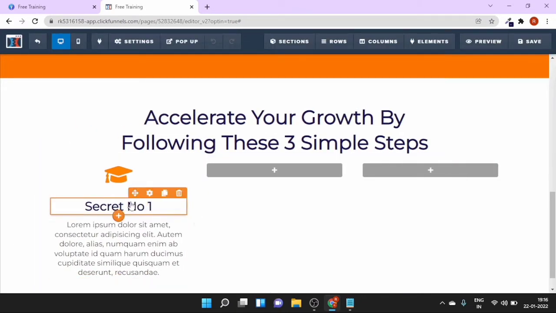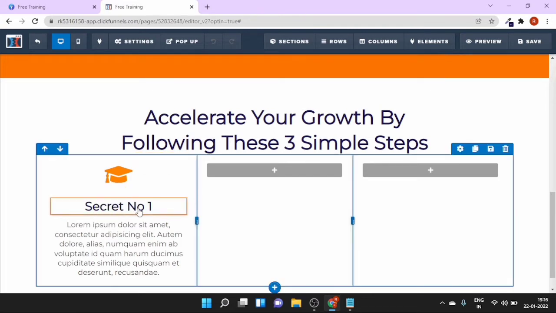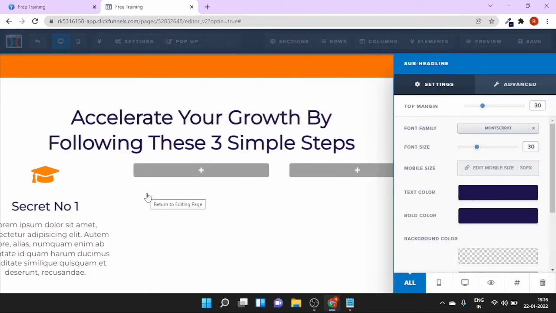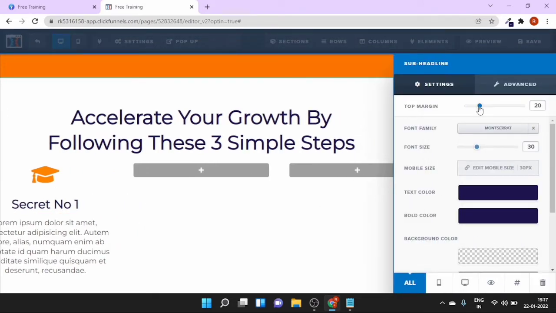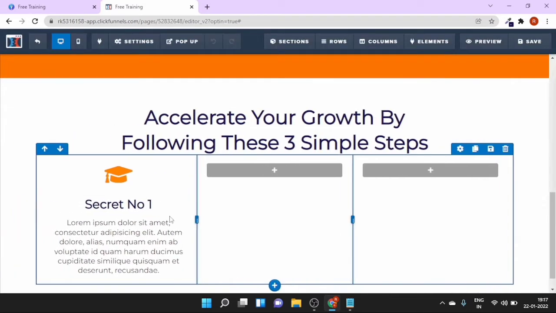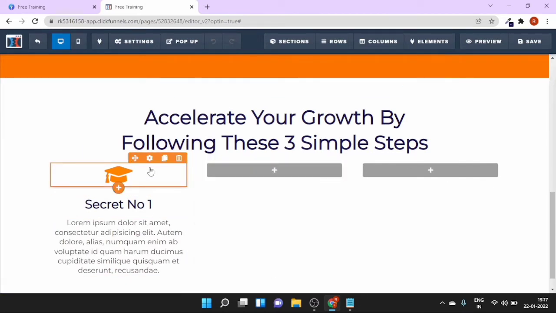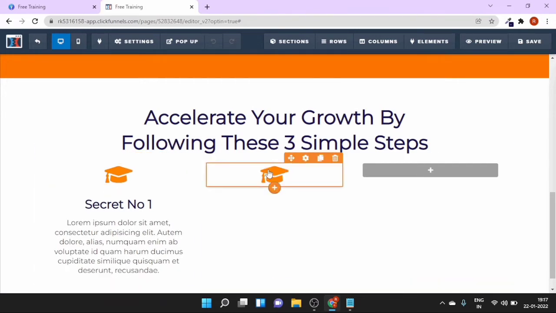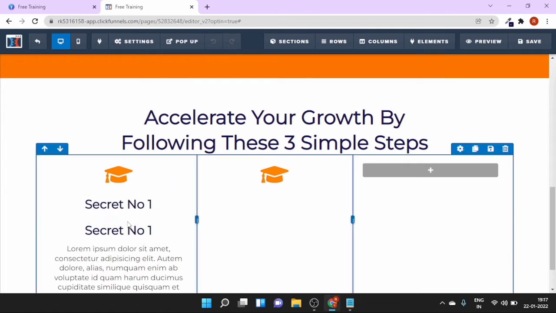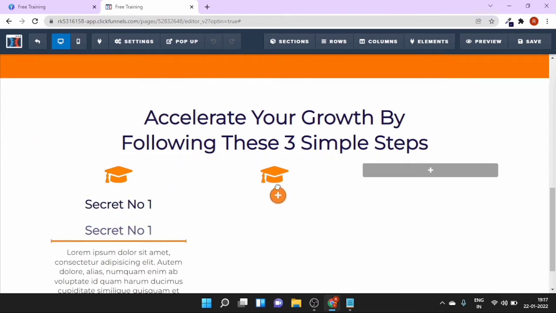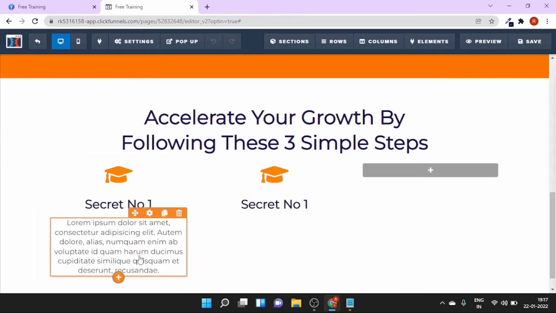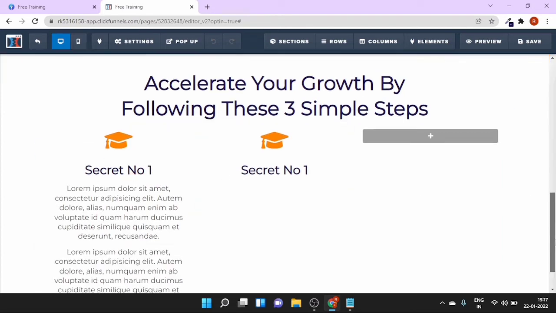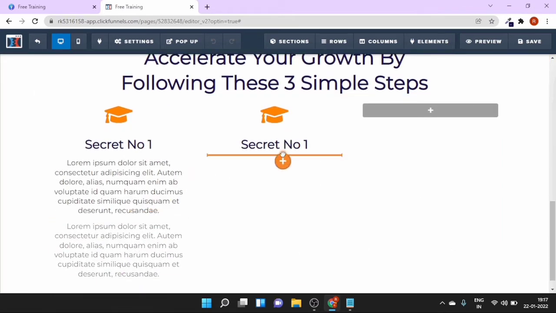Now I think there is too much space in the margin here. So what I'll do, I'll click this settings button again. I'll make it 25. Now it's looking great. Now again I'll not create this from scratch. What I'll do, I'll copy this and drag it over here. I'll copy the subheadline also and drag it over here. Again I'll copy the paragraph and drag it over here.